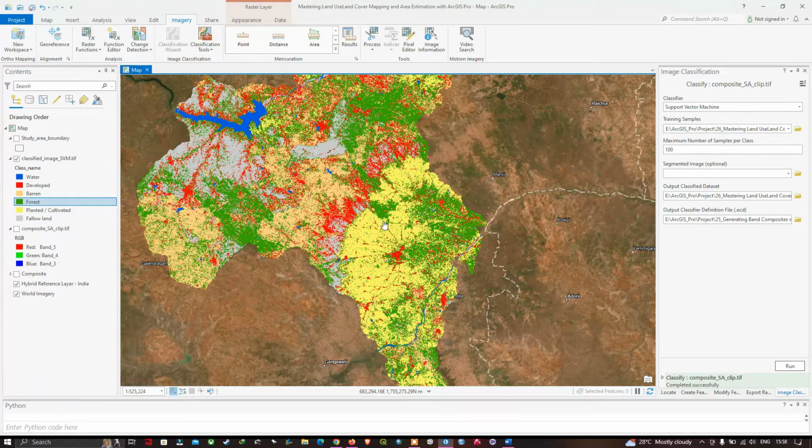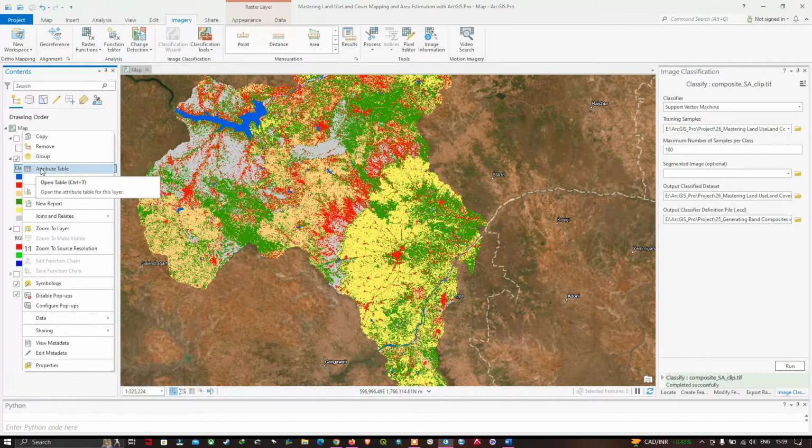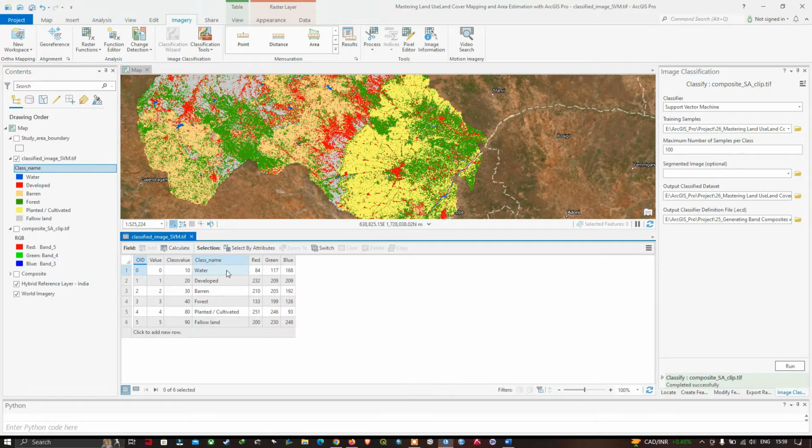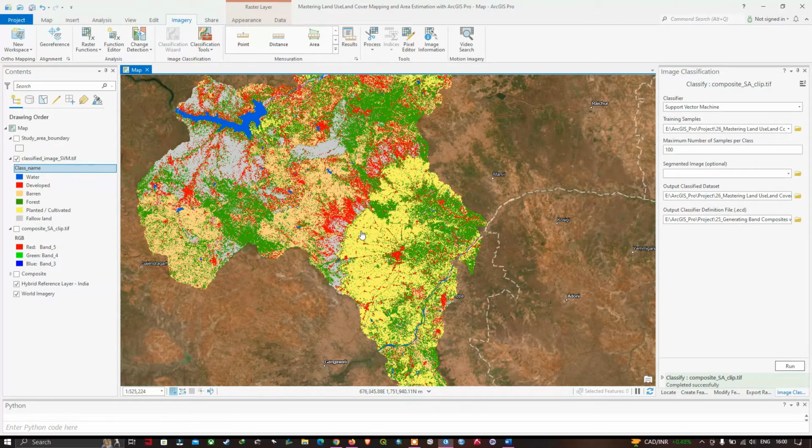And now let us check the attribute table of this classified image. Right click and select this option called attribute table. So here you can visualize the different classes starting from water, developed, barren, forest, planted, and fallow land. So now we can find the area. Once we convert the raster to a polygon, and dissolve all polygons together, we can find the area of each class.